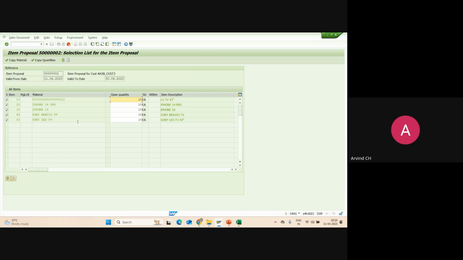In this PO, he has mentioned an order only for this iPhone Pro 14 and these three items he has given. Okay, only this one, and the last one. He has given the order for this much only, so remove this quantity, and remove this quantity, and okay, this much only. Enter this and click on copy material, copy quantities.